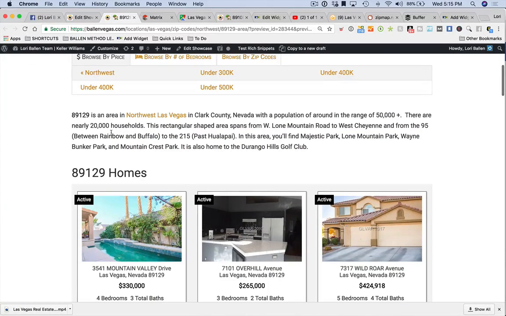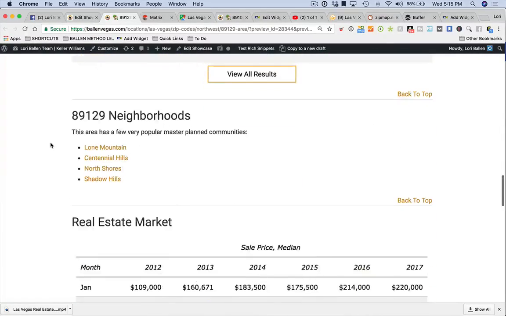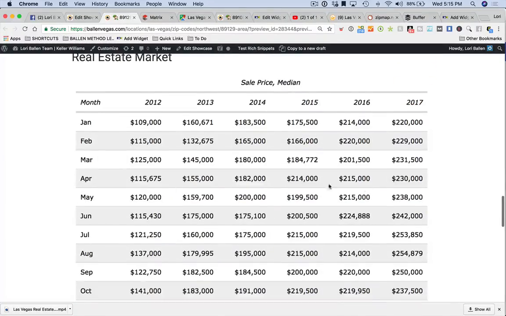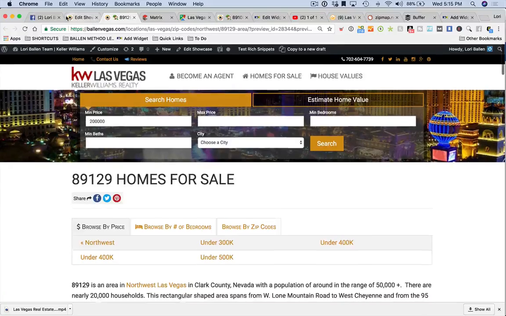I've got an intro here, as you can see, information about the area, how many homes are in there, how many residents, that kind of thing. Then I've got a list of homes for sale that they can look at. Then I've got a list of neighborhoods that are in that area, the real estate market data for 89129. And I want to put the schools in there.